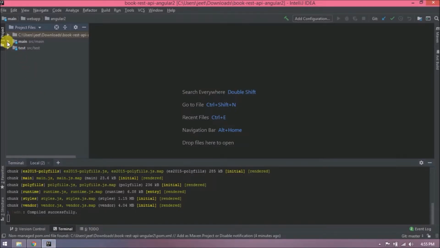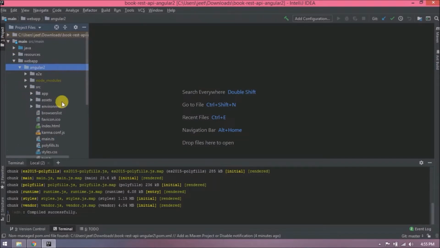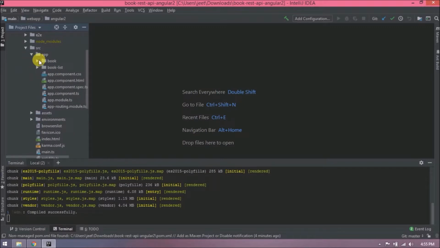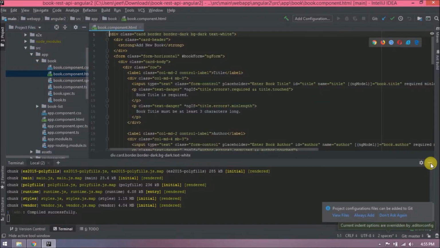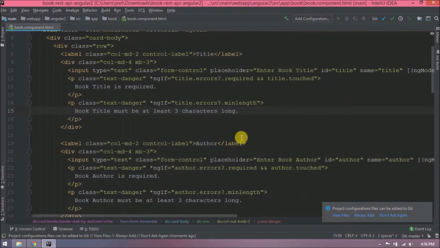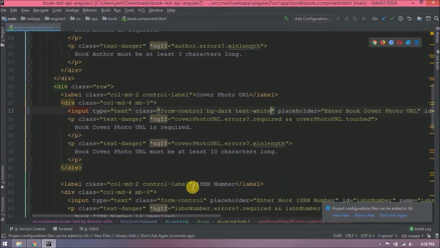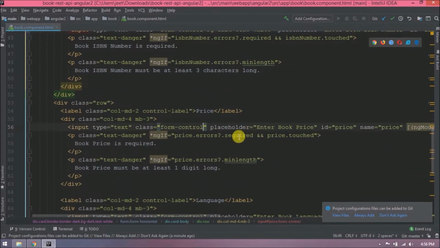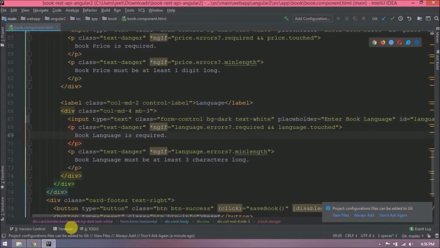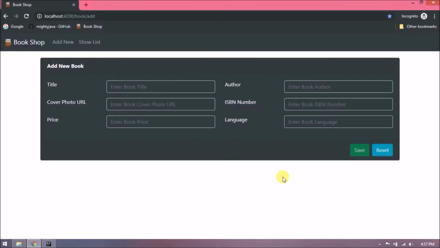Before adding further changes, let's add some dark related CSS. Let's open book component HTML file. For all input add dark class. Use this for all input. See, it is looking more good and text is showing in white color.